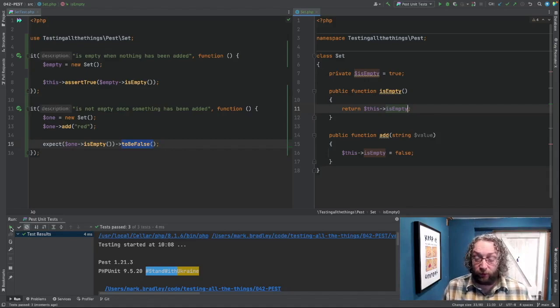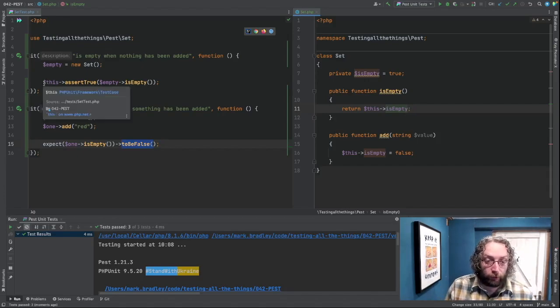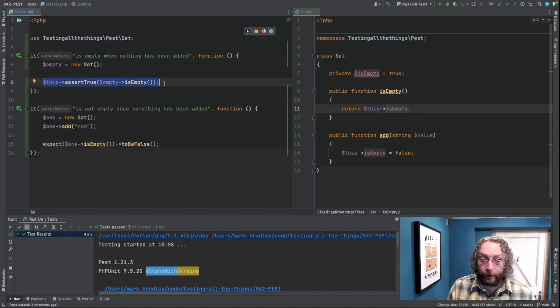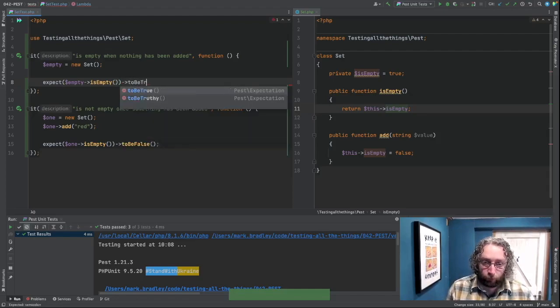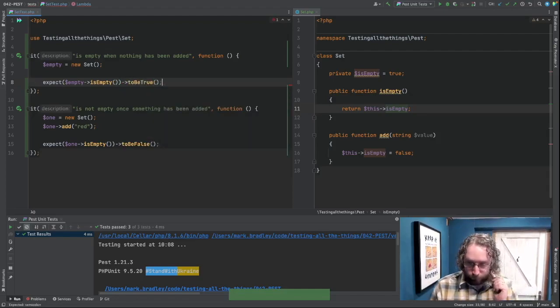Now's an opportunity to do some refactoring. We have green tests, and one of the refactorings I want to do in my test at the moment is to continue to use the expect rather than the assert kind of style of checking the result of my test. So we'll change this from assert true to expect $empty isEmpty to be true. There we have it. Okay.